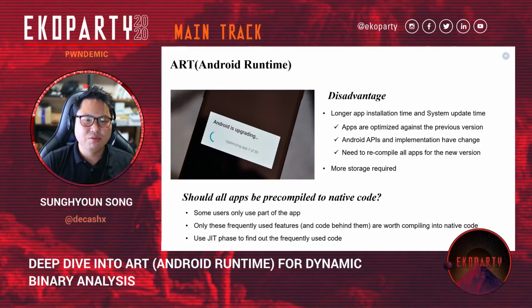Then, is it really the best to compile all bytecode into native code at app install time? We needed to first understand the usage pattern of a mobile user. In fact, we don't use all of the menus in the app. For example, I use a mobile banking app. There are a lot of financial related menus in the app, and I use just two.